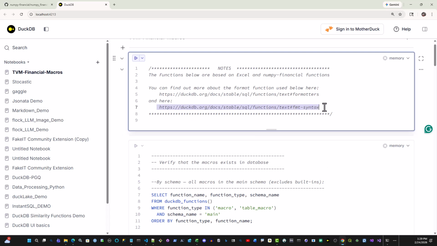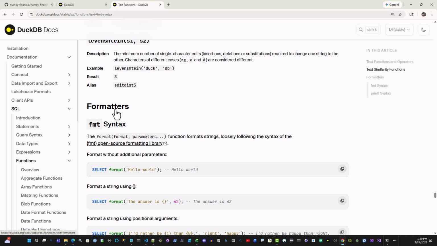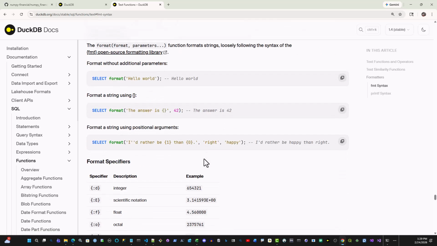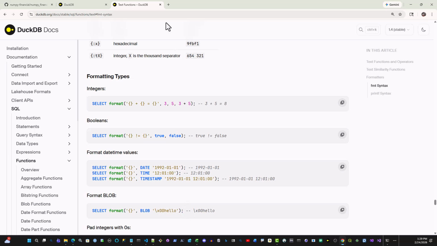So just so you can see it for yourself, let's open this and paste that in. And when you go here, you can see these are the formatters in DuckDB. And what you do is you can use this format function, and you can use this kind of syntax if you want to. And again, you're going to see this in my queries.